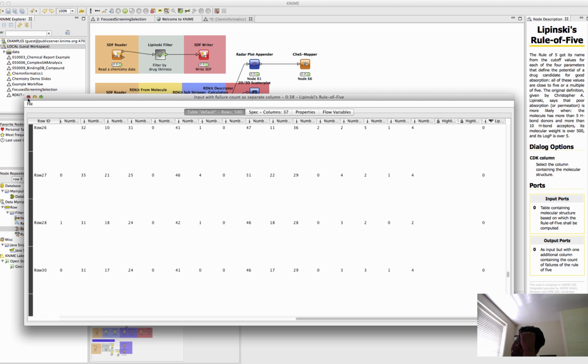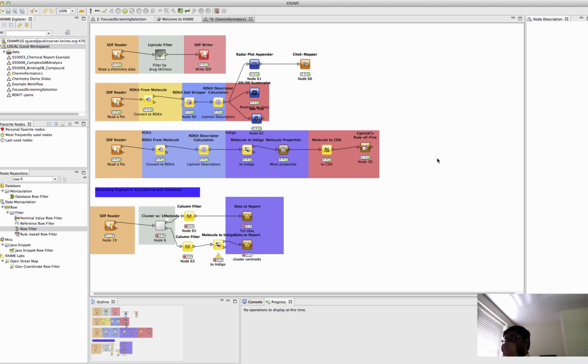So this is a node which actually calculates it for you and just presents the results of the number of violations. But you can write it here like what I have written, creating a meta node and merge it into a single node.